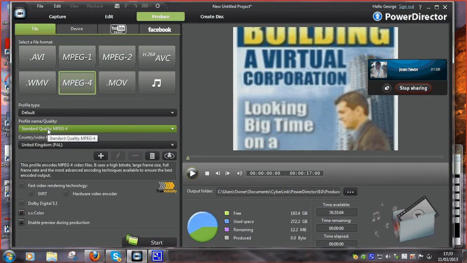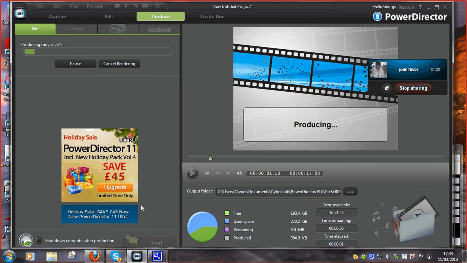I'll call this one pick set 2. So I'll go pick set 02. So it's producing that one. And that saves in my documents. So that video is saved in my documents now.